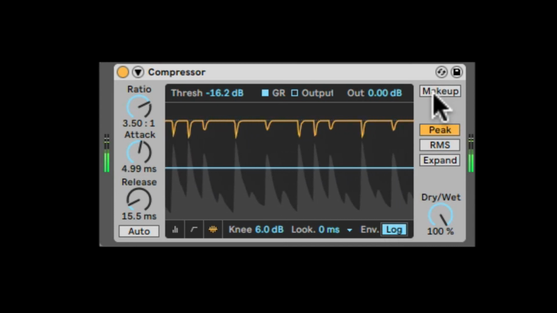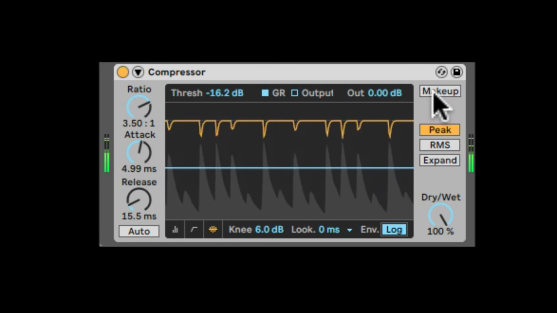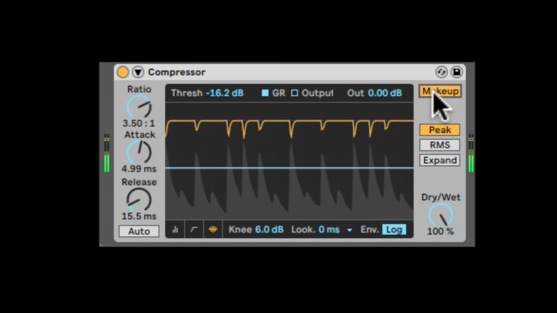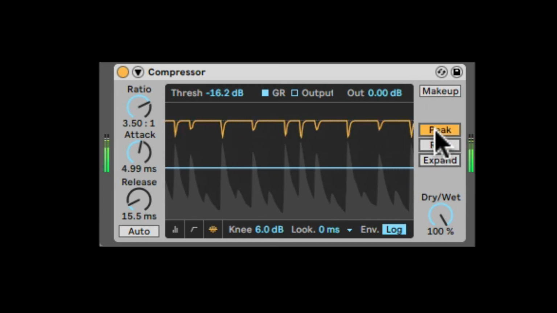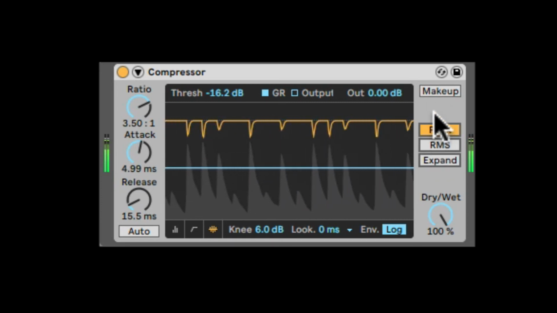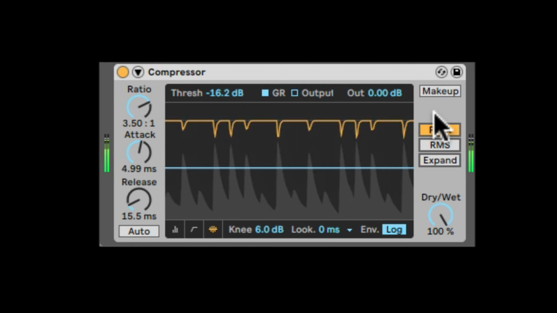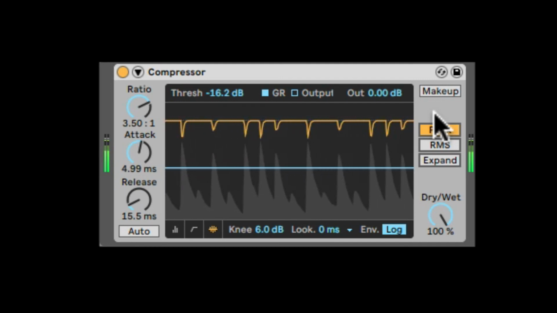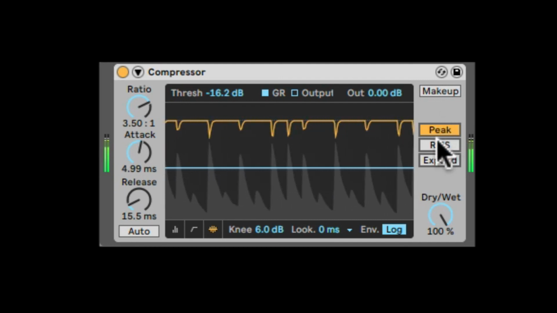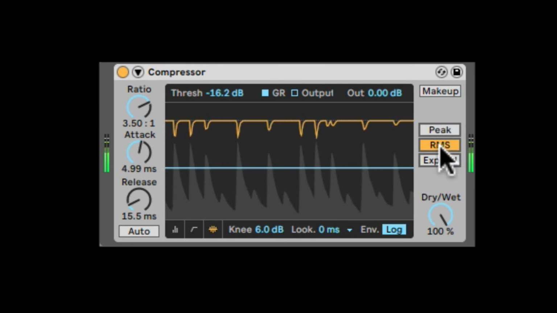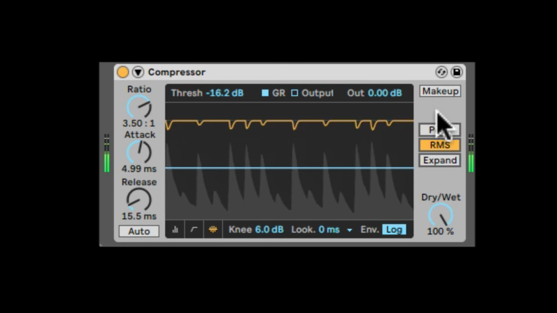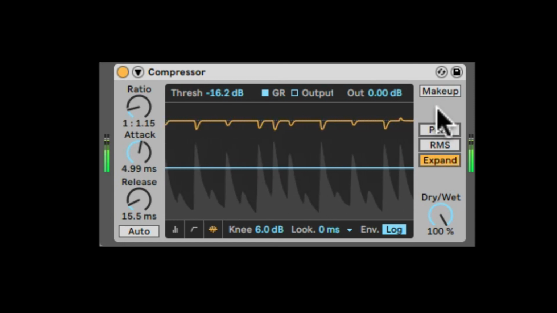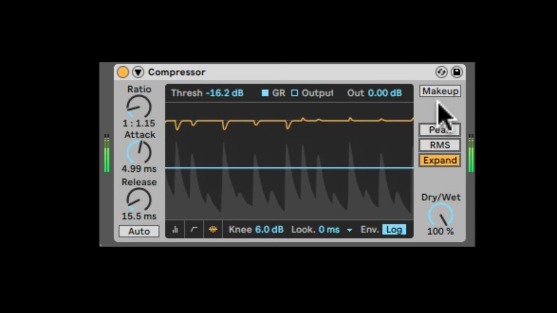As we mentioned, we have the makeup gain, which will automatically compensate for all the lost volume that the compressor is compressing. We have 3 modes of operation. Peak will work the fastest, as it's trying to catch the incoming transient, the signal, immediately as it comes into the compressor. RMS will work much slower and will only react to things that are louder over a longer period of time. And expand will flip how the compressor is working.